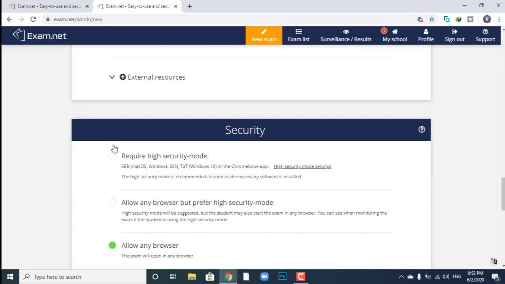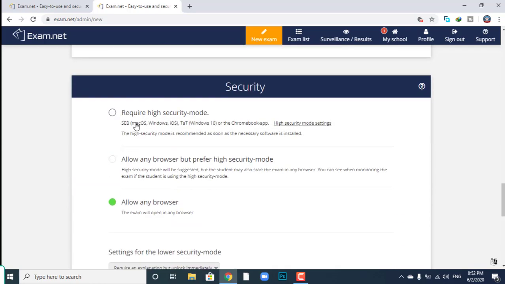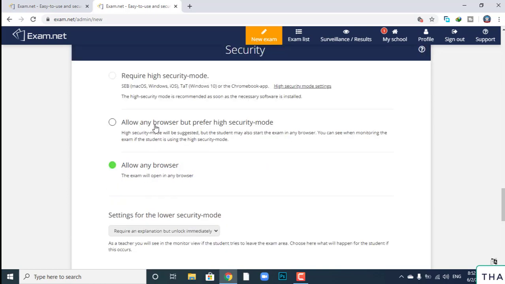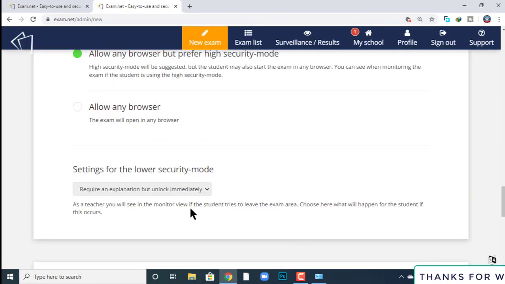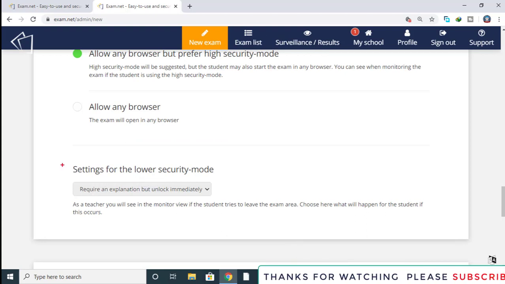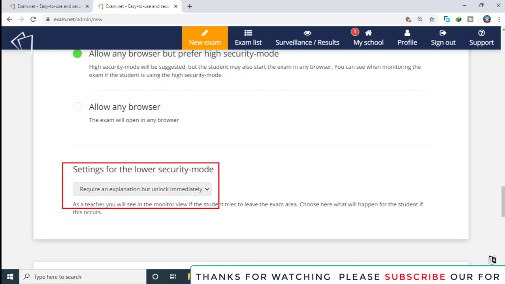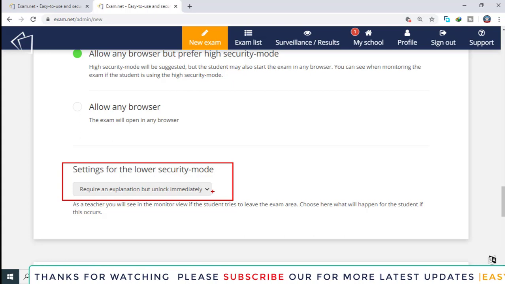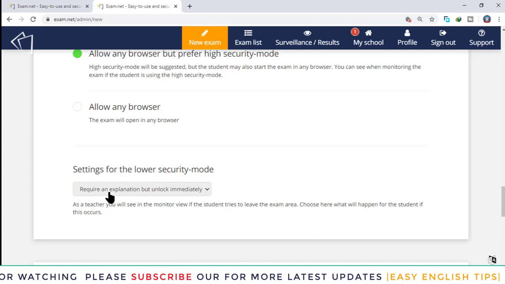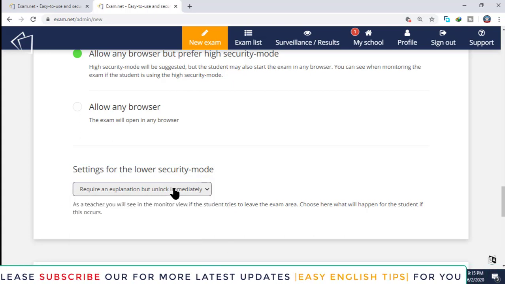For security purposes, require high security mode. This is the default setting. Allow any browser: the exam will open in any browser. Allow any browser, but prefer high security mode. Setting for the lower security mode. This is a really important segment here. Security mode, I can just say, do not forget this segment. This is a very important segment. So you need to go there and just use the default setting.